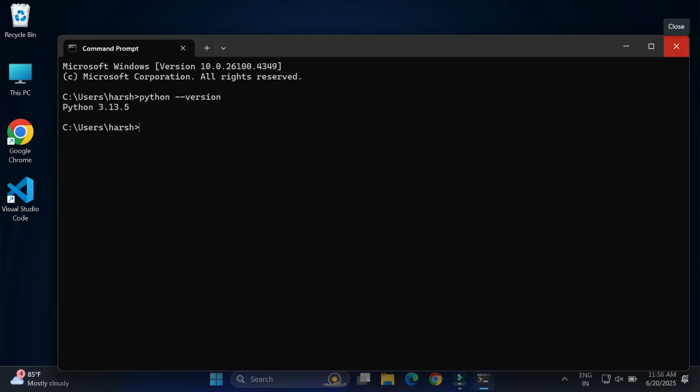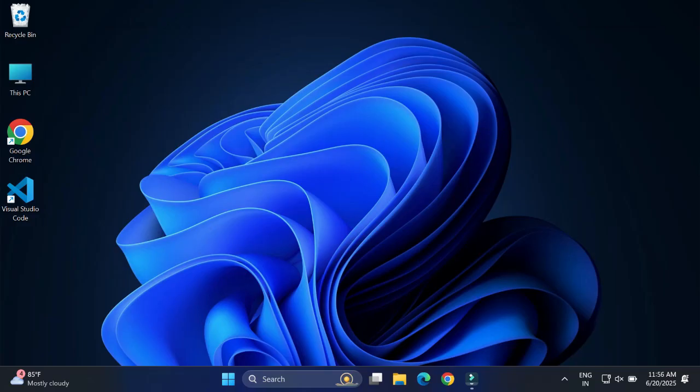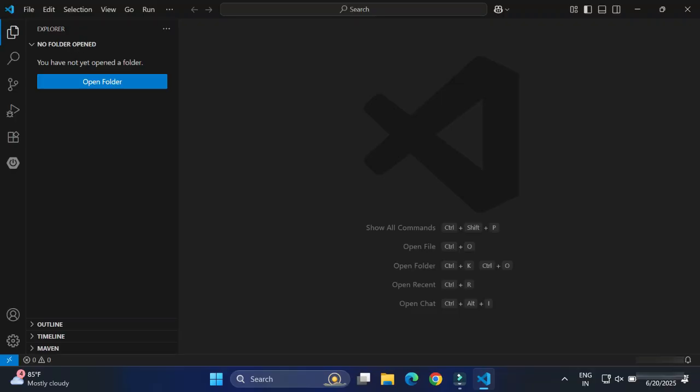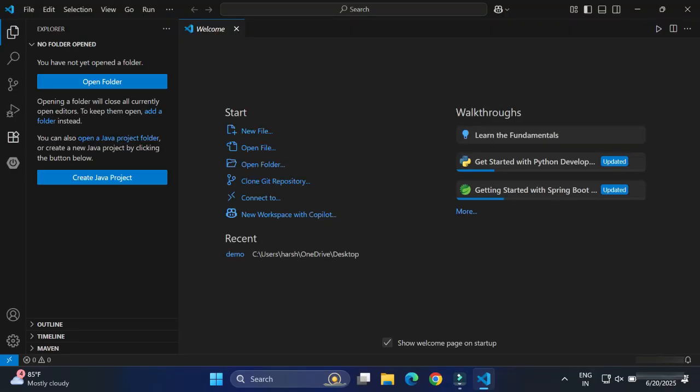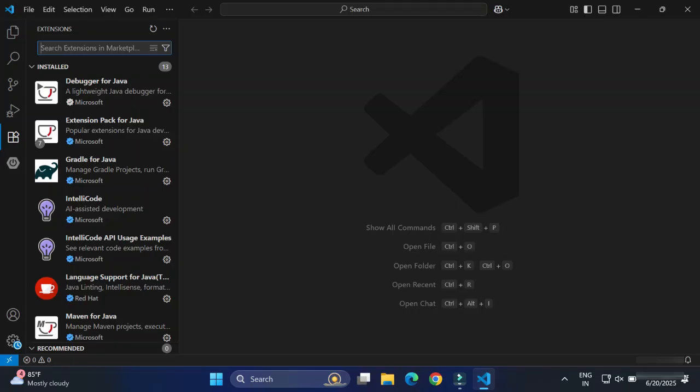Now next, I'm just starting my VS Code, guys. Here I have started my VS Code, and I'm going to this option, that is the extension option. We need to install two extensions. One is the Python extension and another is Code Runner. So I will be showing you how to do that.